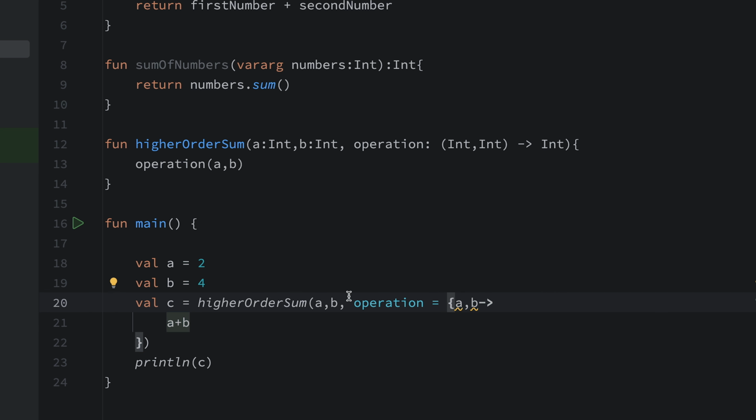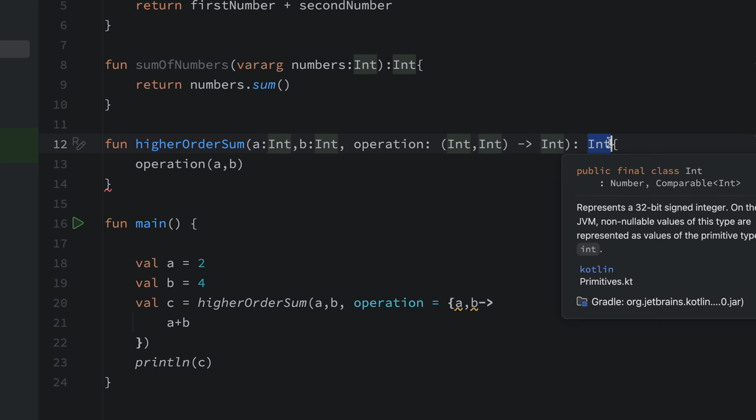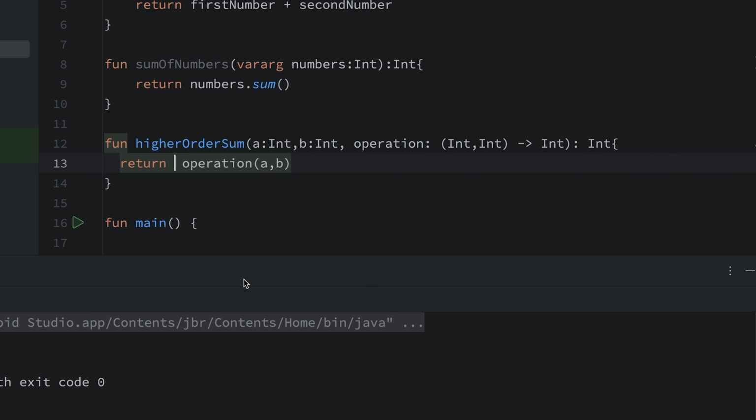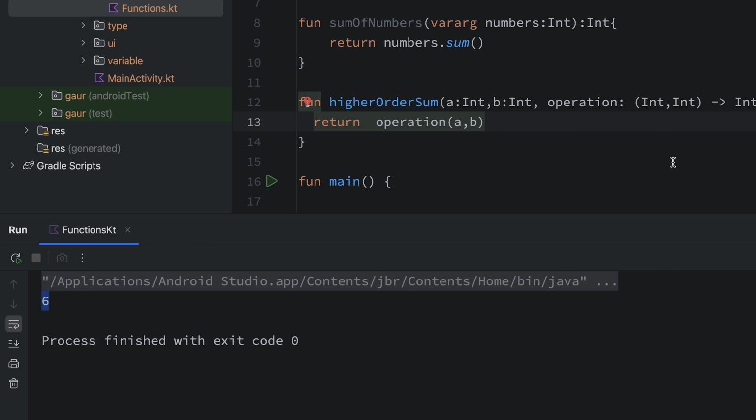But we want to return this value or the calculation to my higher order sum. So for that, first just use here integer. Now this integer will eventually become the return type of higher order sum. Because operation is already returning integer type, use here the return keyword, and that's it. Now simply execute your function. As you can see, we are able to see here 6.